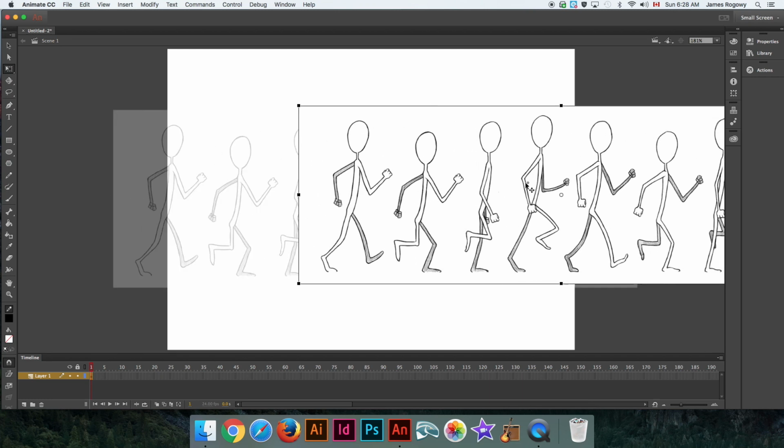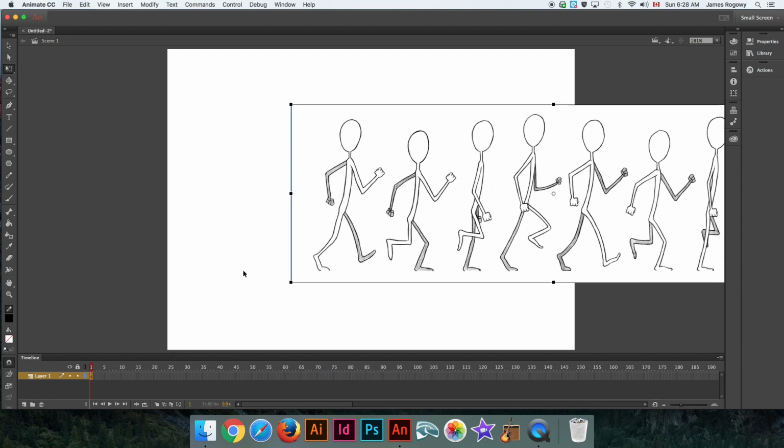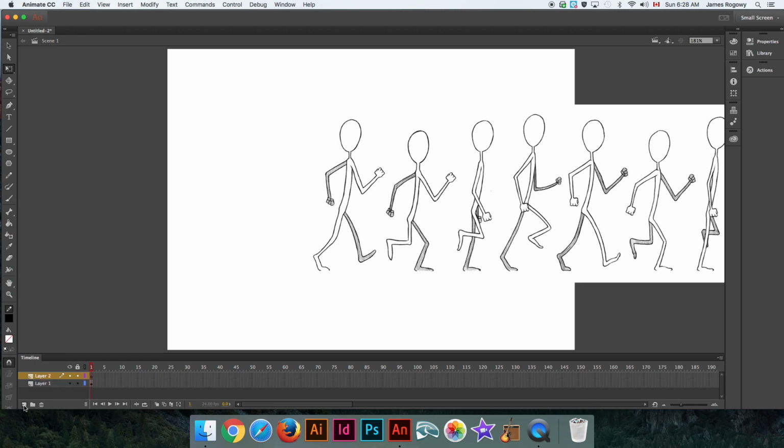Okay, and we're going to start with the very first slide here. And it's important that for this layer, I don't want to be drawing on this layer, so I'm going to make a new layer above. I'm actually going to lock the lower layer temporarily. Okay, and now we are focusing on the first frame of the walk cycle.